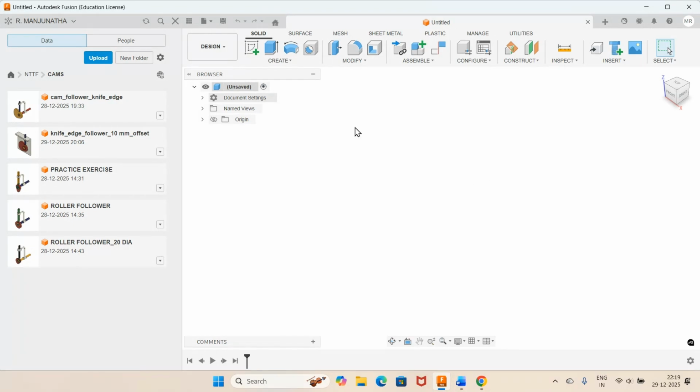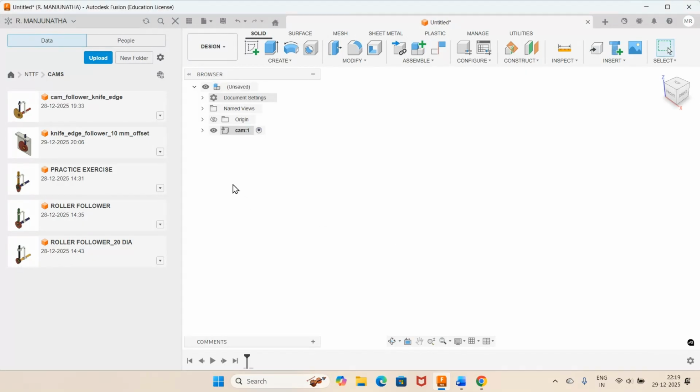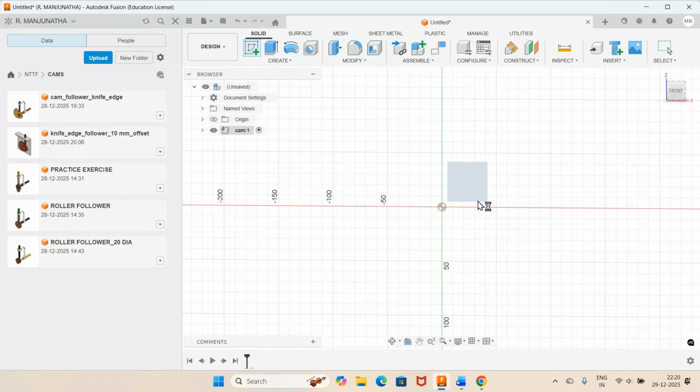To do that, I will go for create new component. I will create the component as cam and say OK. Then you can see in the browser the cam component is created and it is activated and it is grounded. For the time being, let it be grounded only. And I will go for a sketch, click on the front plane.